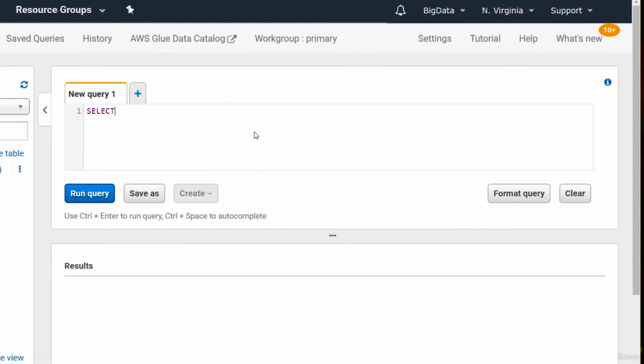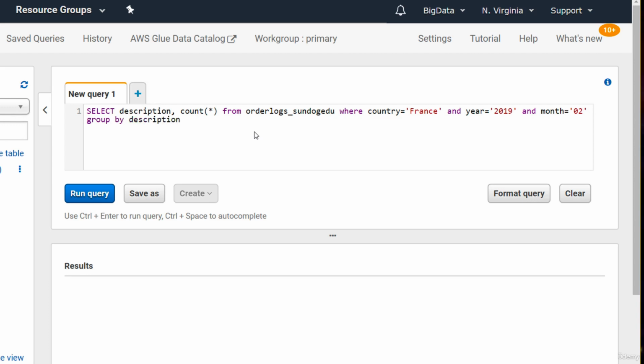Select description, comma, count star, from the table name, which is order logs underscore sundog edu. Again, change that to your own table. Where country equals France, and year equals whatever year you imported it in, and month equals whatever month you imported the data in. Group by description. And what that should do is give me a count of each item bucketed by its description for orders in the month of July 2019 that were done from France. Let's see if it works.